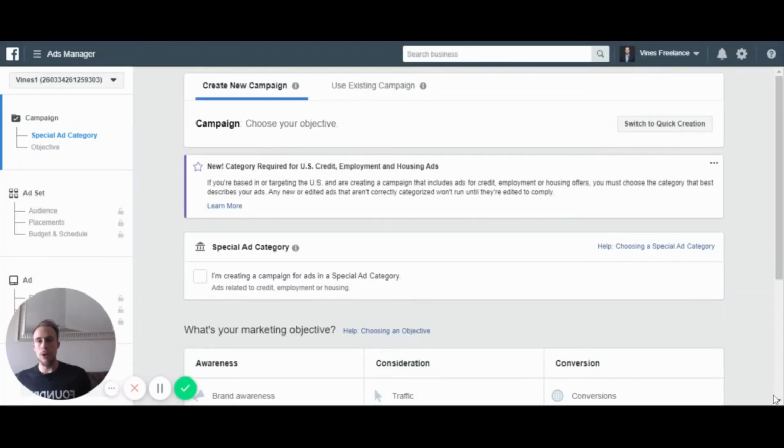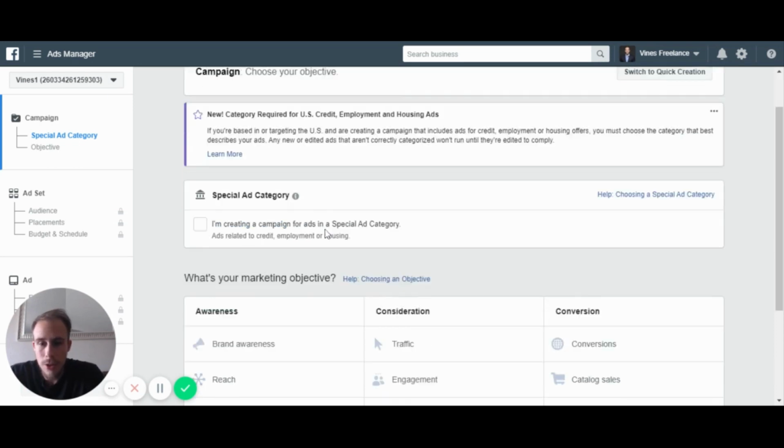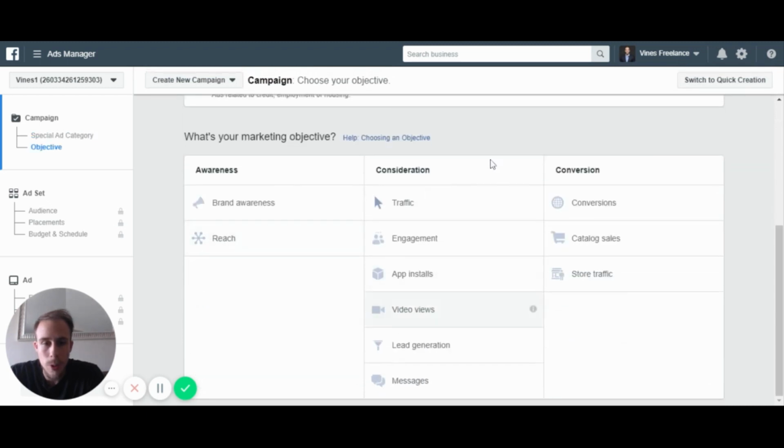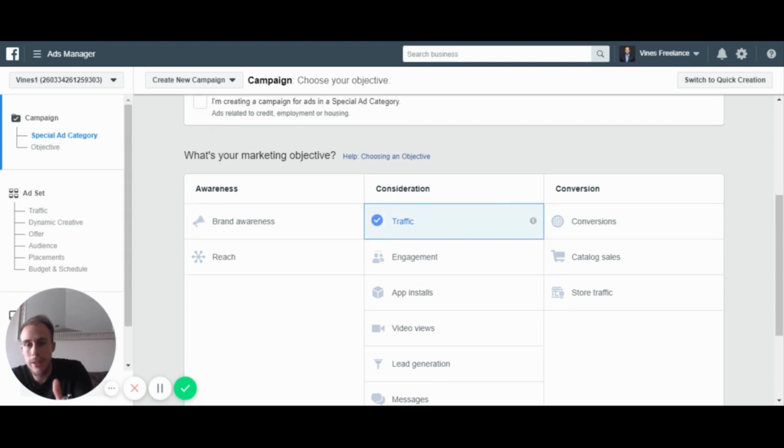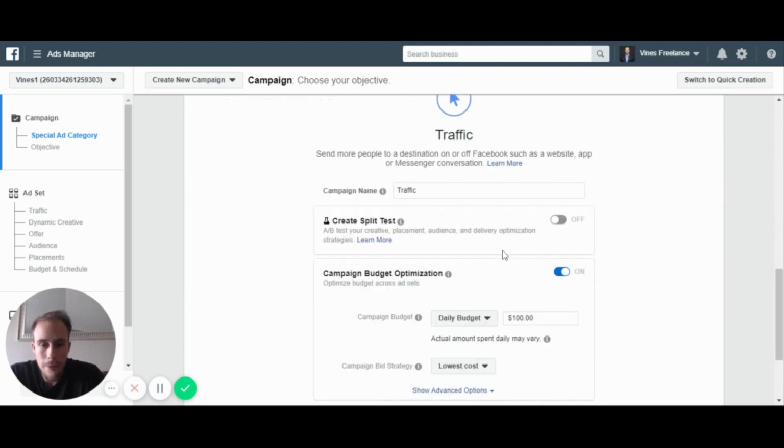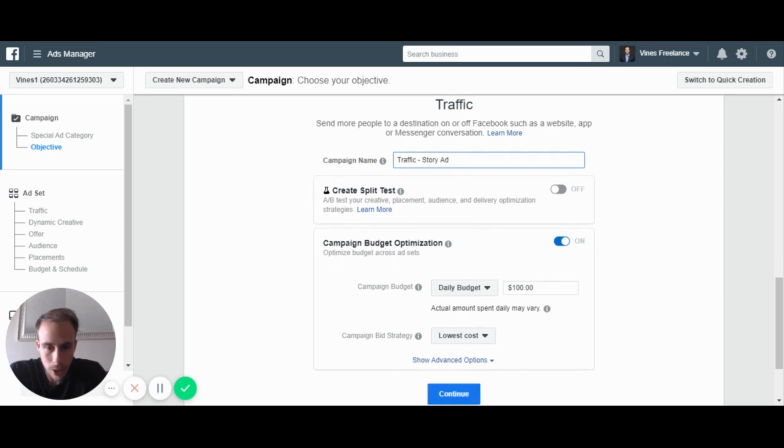All right, so now we are within Ads Manager, and what I just did is hit create within the business manager. So now we're ready to start creating this ad. There are various ways that you can do this. In my opinion, it is better to go traffic because this is one where you're going to want to get the most clicks. So we're going to go into traffic, and I'm just going to name this traffic story ad. You can do whatever.